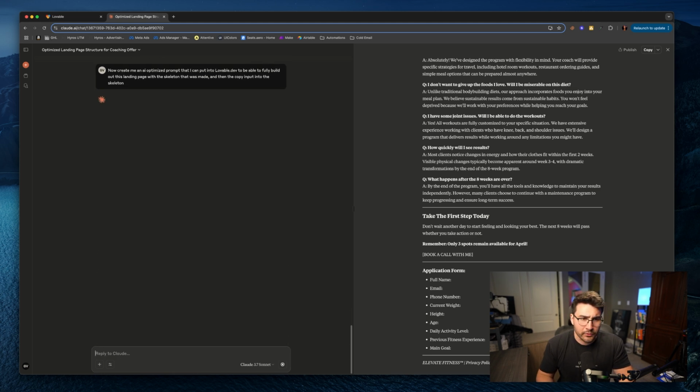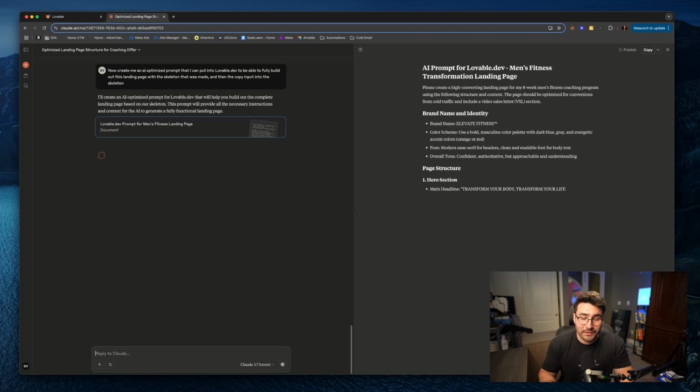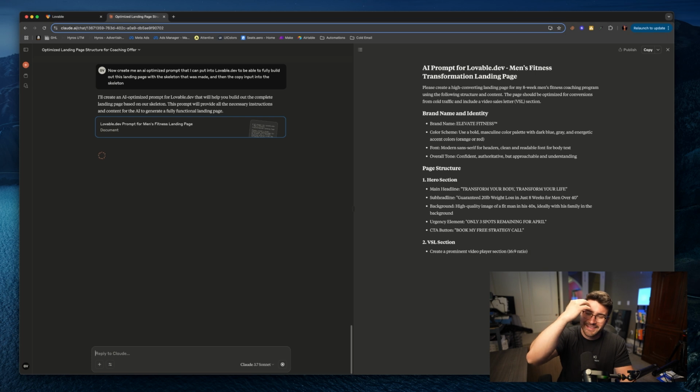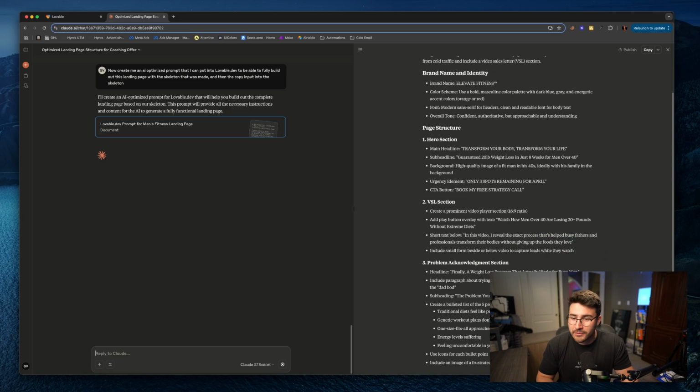I don't know if I worded that correctly. See, I'm not an AI copy master. I'm not a copy master myself, but AI is, and they can kind of get the context. Elevate Fitness. So you obviously want to put your branding name up for this sake. I guess I'm Elevate Fitness. So masculine color tone. Oh, and also too.